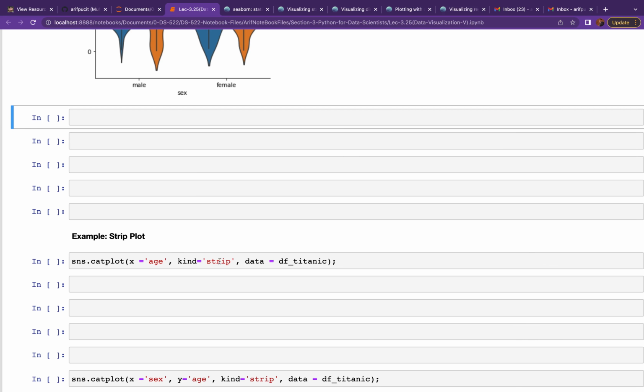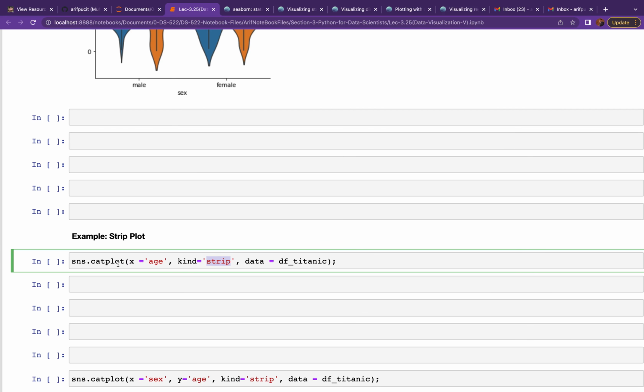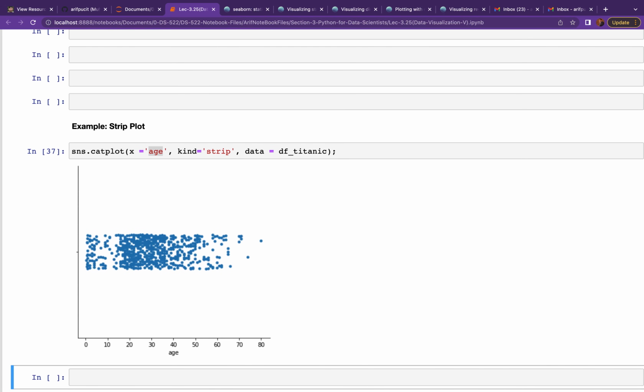Okay, so next plot is the strip plot. You can use the cat plot method to draw a strip plot. My dear friends, the default value of this kind argument in the cat plot is the strip plot, but I am explicitly passing it over here. Let me show you a strip plot for a single variable first, that is the age. Let me run it. You can see the bulk of the passengers, they fall between the ages probably 20 and 40.